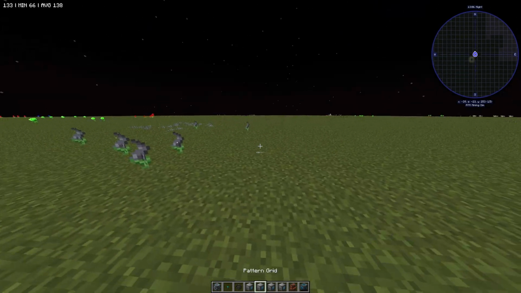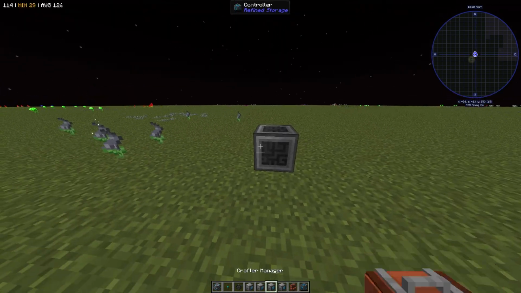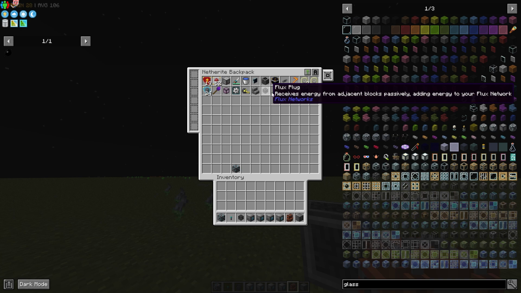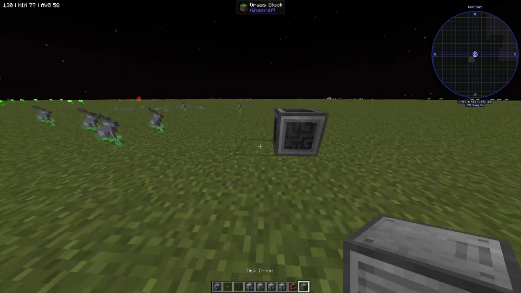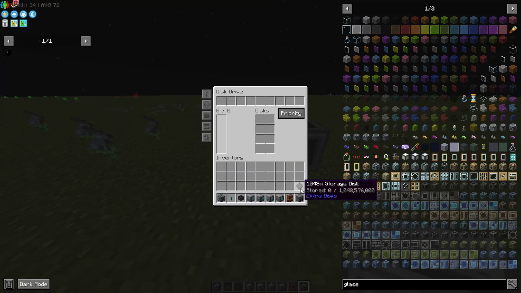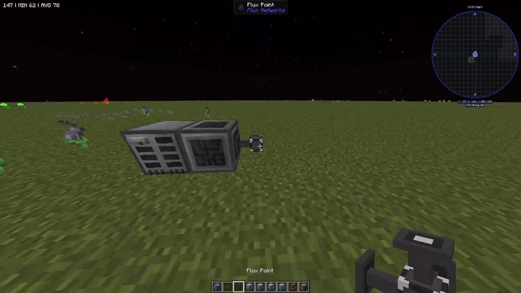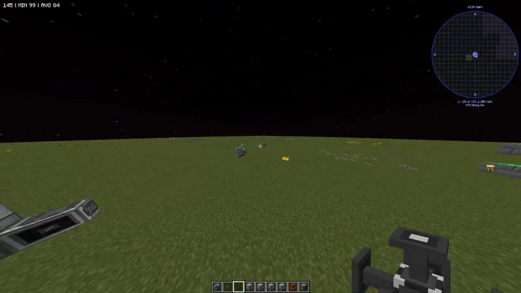First, we want to start with our controller. I'm gonna just plop that down there. And then we want to grab our disk drive. You will not have a 1 billion storage disk. Fair warning, you're not gonna have that. So you're gonna grab a disk drive, place it right next to it, throw in whatever storage disk you have. And then you can power this with a flux point if you make it. Right now I'm using creative energy here.